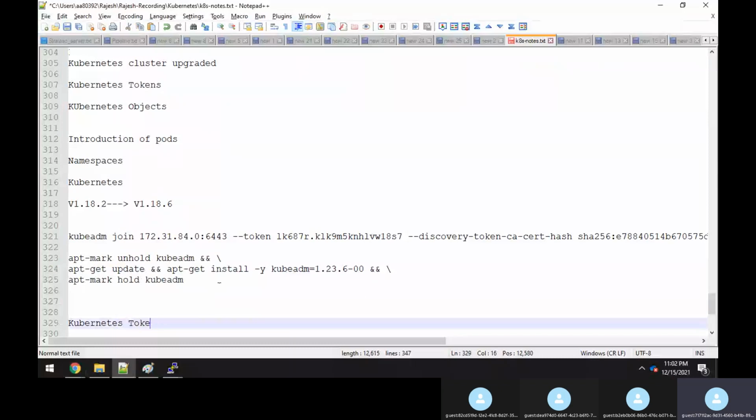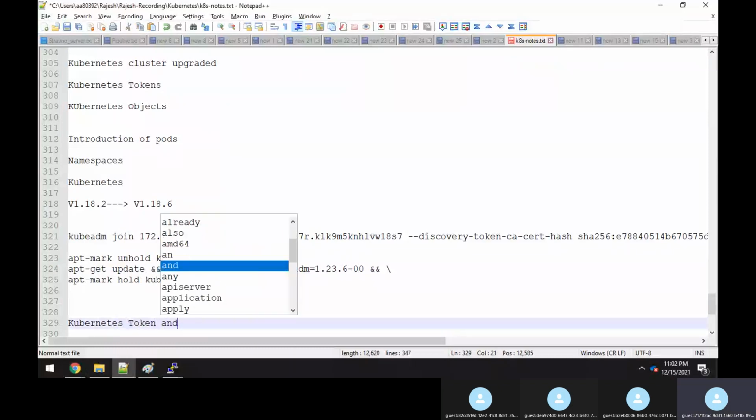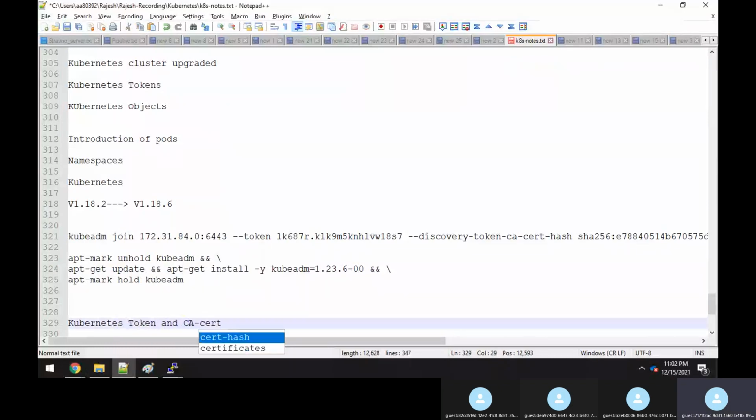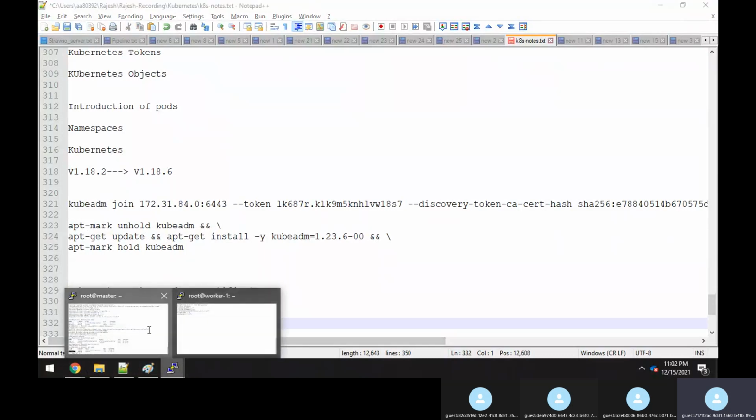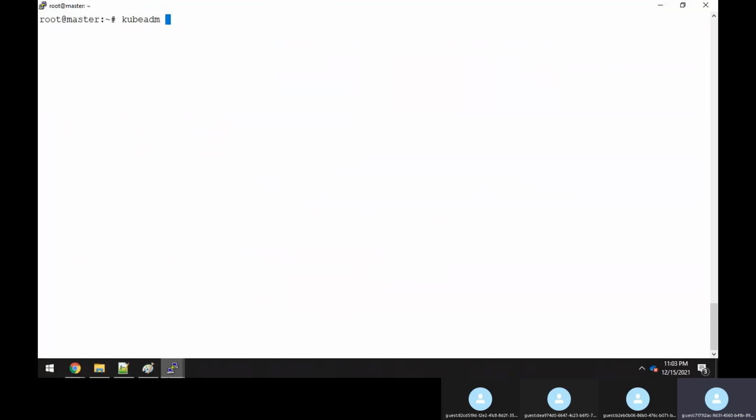Token and CA certificate. Very important, sir, because in many interviews they'll ask this question on Kubernetes about the token and the CA. Now you know very well that whenever I want to initialize Kubernetes, I always run a command, kubeadm init, right?